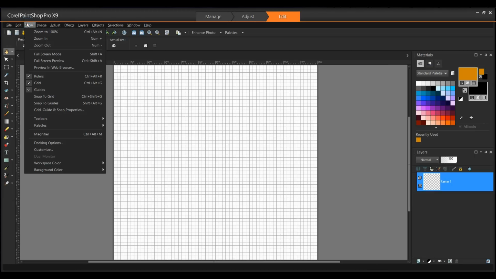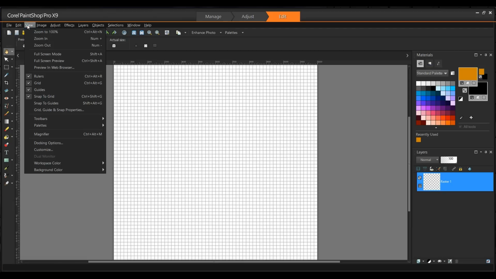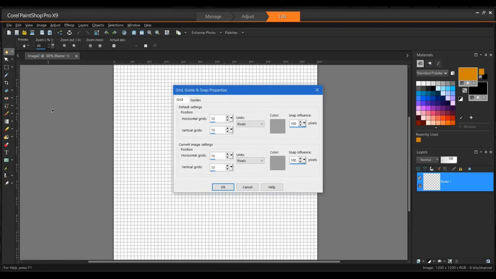Back up to the View menu, go down to Snap to Grid, again View menu, Grid Guides and Snap Properties, and I'm going to set my grid to inches. I'll make it 4 per inch, both the horizontal and the vertical. I can also change the color if I wish, but I'm fine with the gray the way it is. I'll simply click OK.